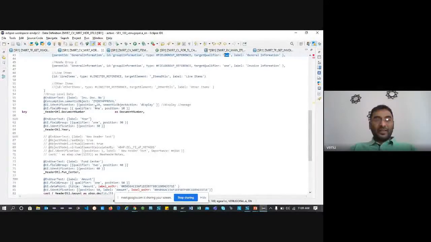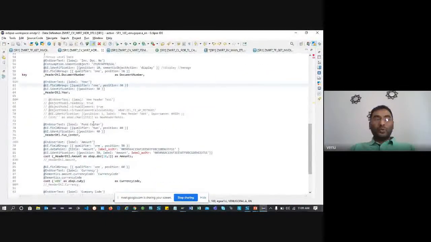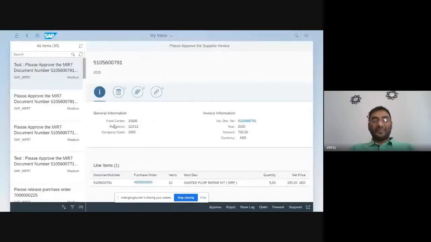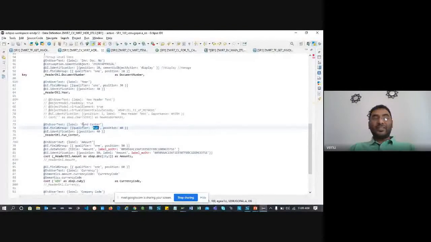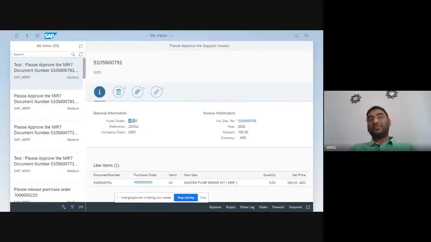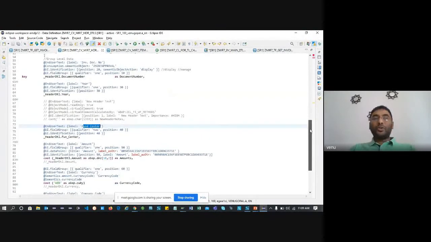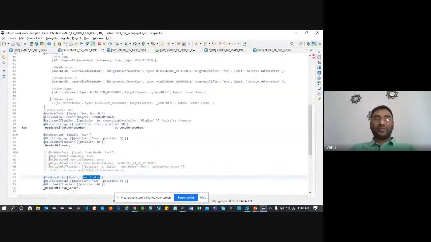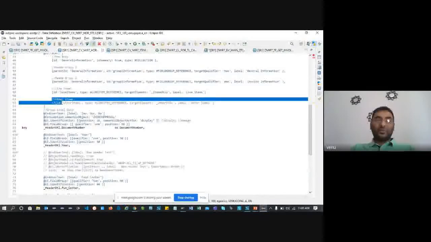If you see here, 1 for the document number, 1 for the year, 2 for my fund center. The 2 will fall into general information. If you could see, it's in the fund center. This is my annotation, which I declared with the qualifier as a 2 target qualifier, and now this is the fund center. If you want to create a third group, what are you going to do? You're going to create this one. What else? If I activate this, let's see what will happen.